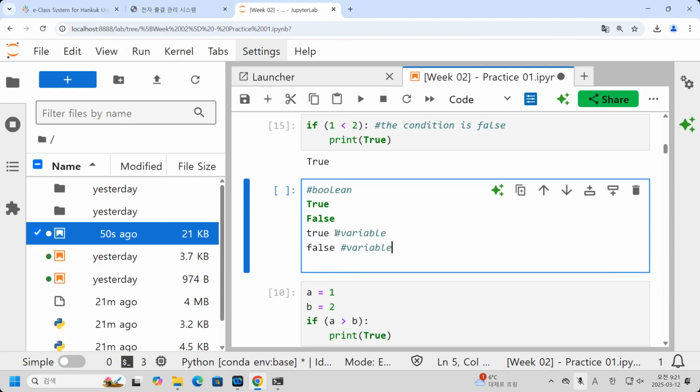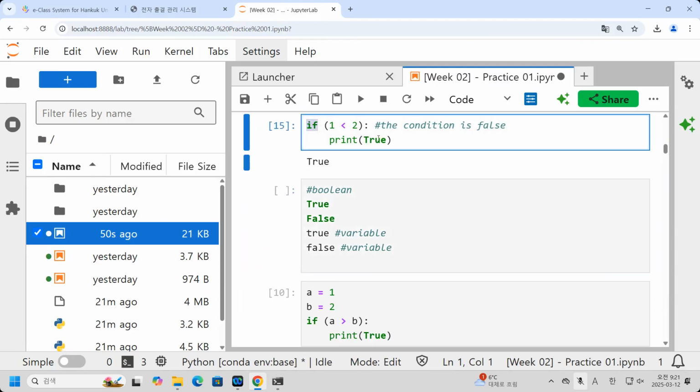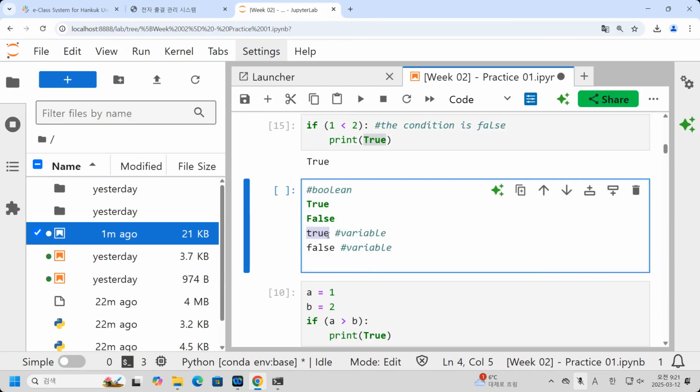Okay. So any words with the bold letter, then this is what we call as the Python syntax. Python know that this is the important words for the Python command. If this is not bold, then you can consider this is as a variable.